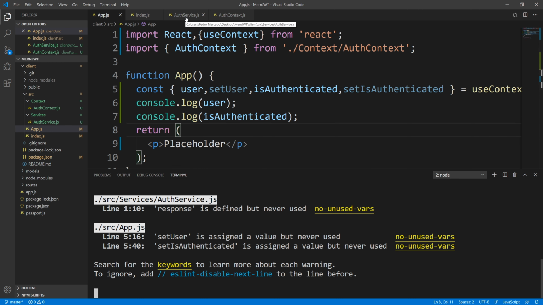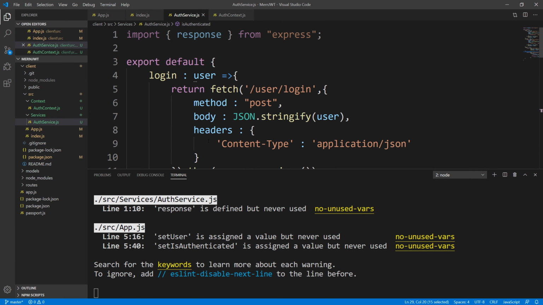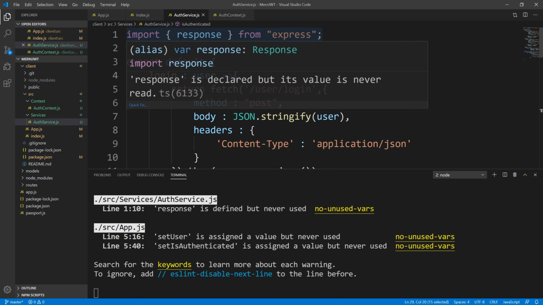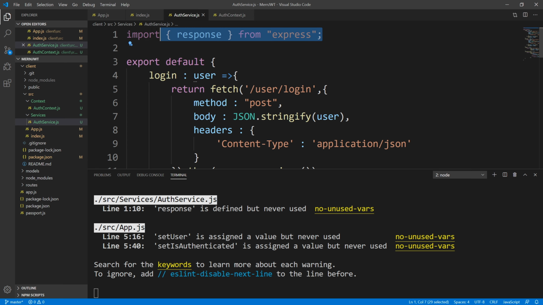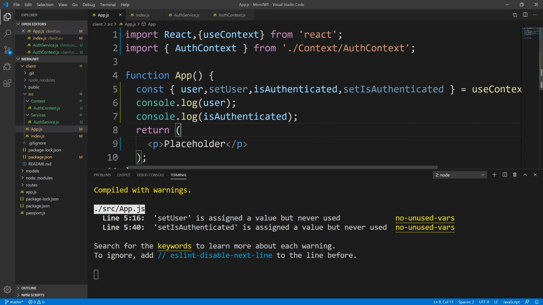So let's come down here. So it says line 1. And this import should not be here. No clue why. Let's remove that and hopefully that fixes everything. Setter is assigned but never used. Okay, that's fine. So let's see if that actually fixed anything.